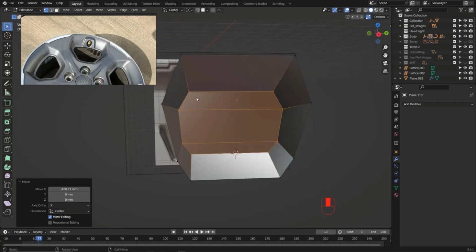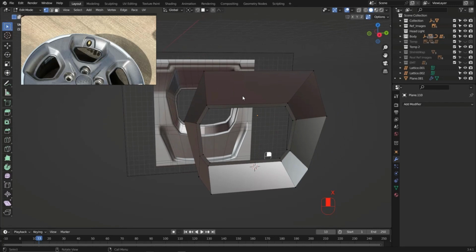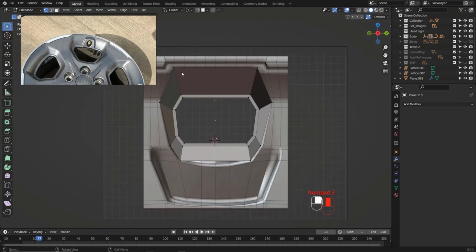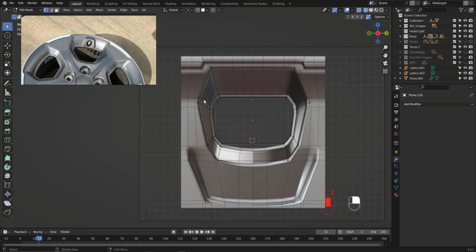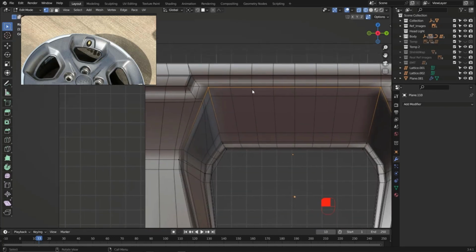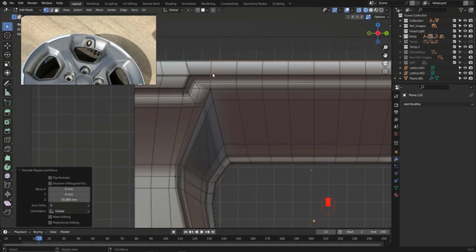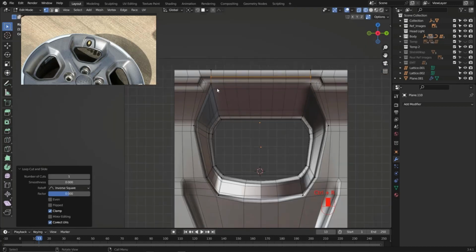And I will hit I for inset to inset this a tiny bit like that. And I will hit X F to get rid of this face. I don't need it anymore. Let's go back to the right view and let's see what's the next step. Go to the wireframe and let's grab these vertices and I will extrude these up here like that. And I want to add one edge right here.